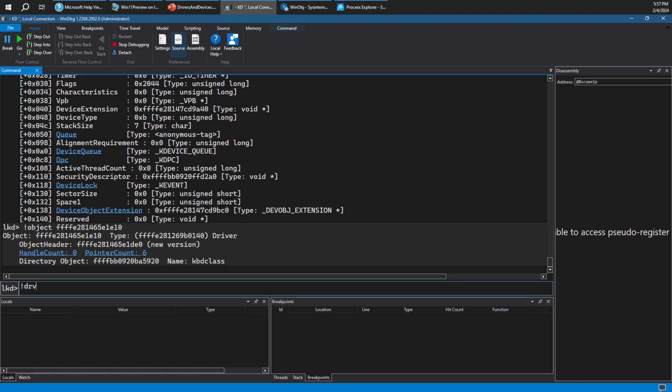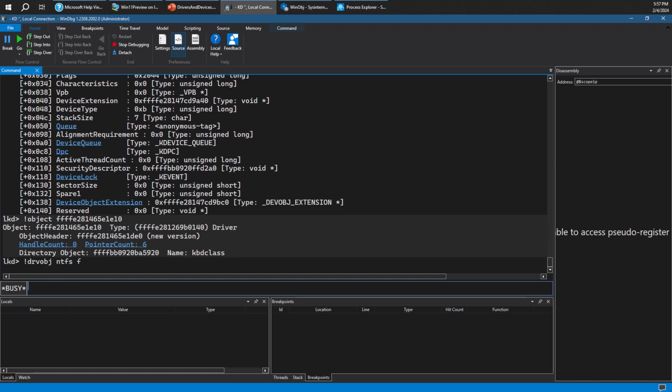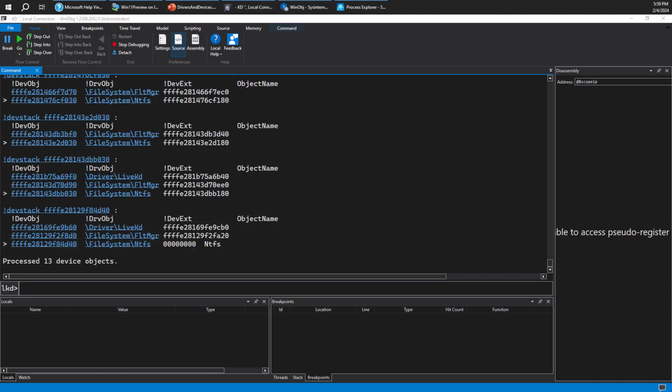Let's look at another final example here, in terms of the drvobj command. Let's look at the NTFS file system driver, which is a fairly complex one. So again, this would take a few seconds. I'm going to pause the recording. Here we go with the output for the NTFS driver.